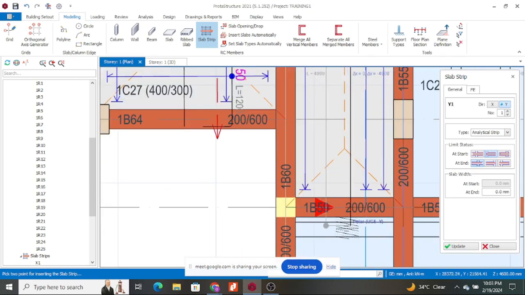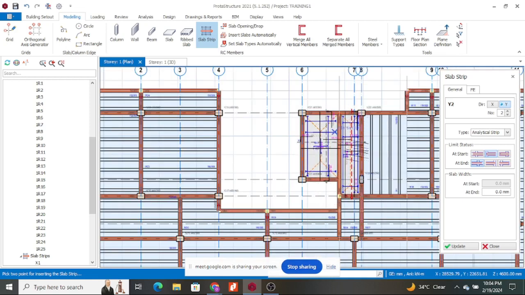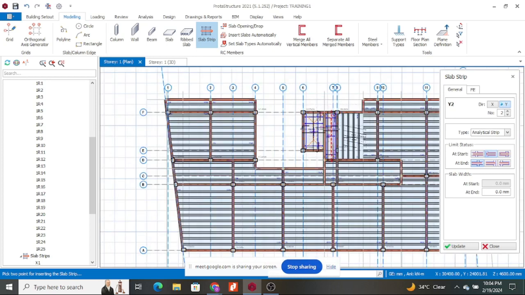Then I press Control for it to be straight. Okay, I have my reinforcement in all my solid slabs. So you are clicking the limit status first. Yes. You have to find out how you are starting your slab. It is a discontinuous end. Where are you finishing it? It is continuous in all directions. Yes. Okay. So that is for the X direction.